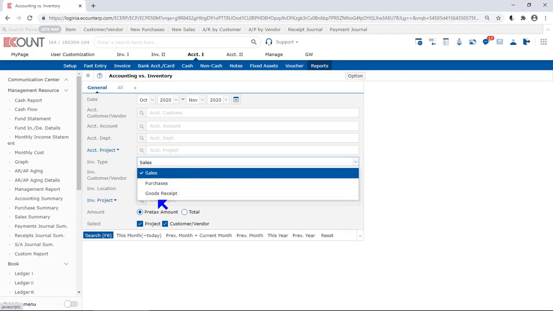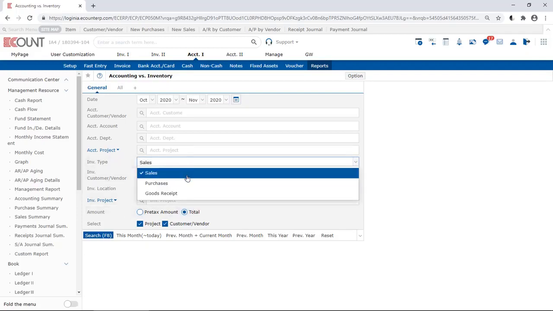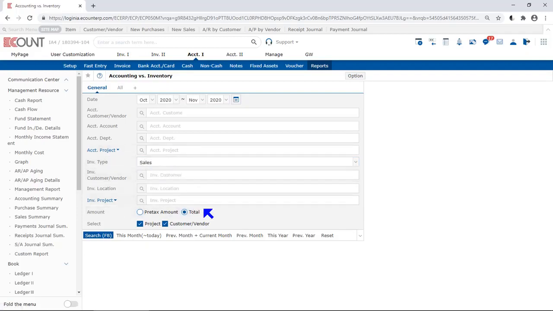And you can see amount field at the lower section. You can select whether to compare amounts based on pre-tax amount or based on total amount, including tax. So this time I will select sales type and compare amount based on total amount.